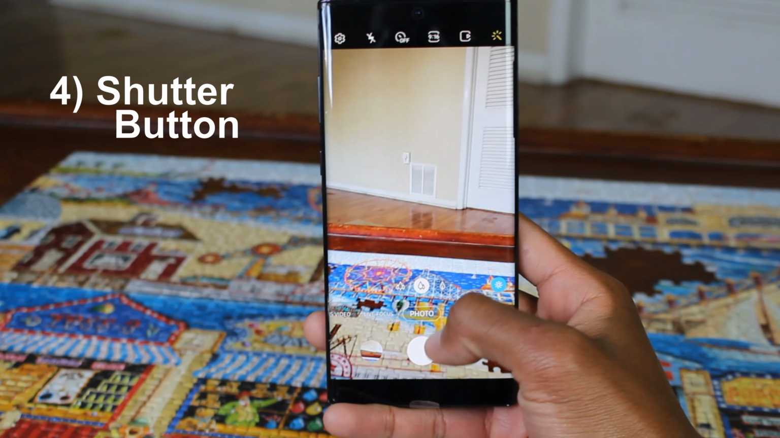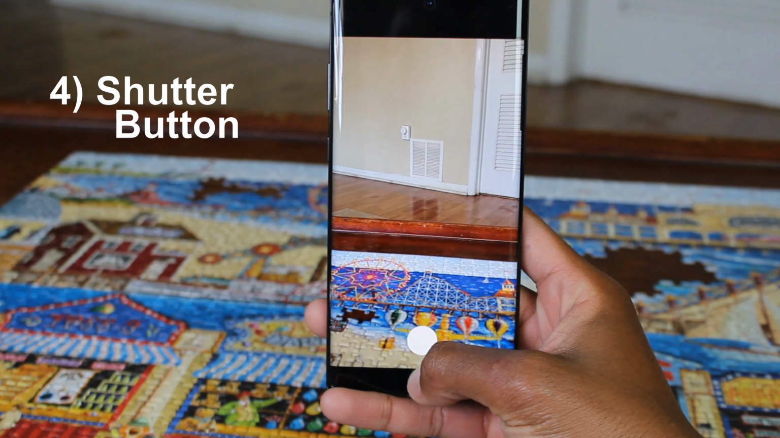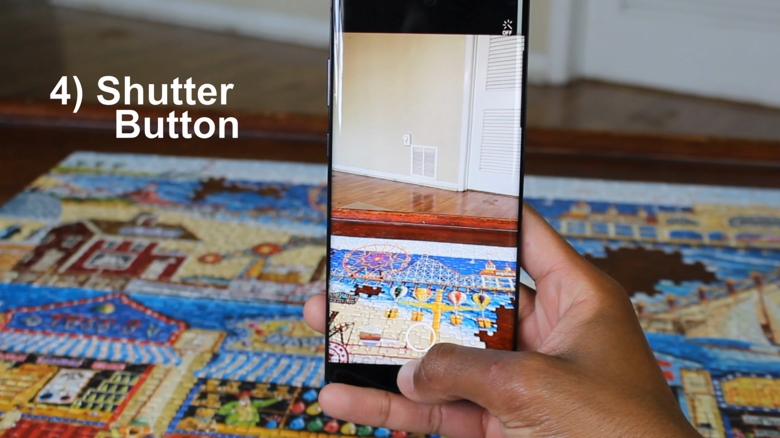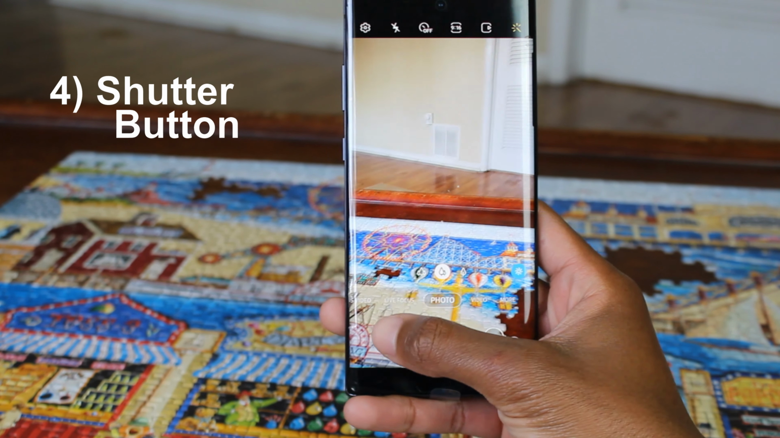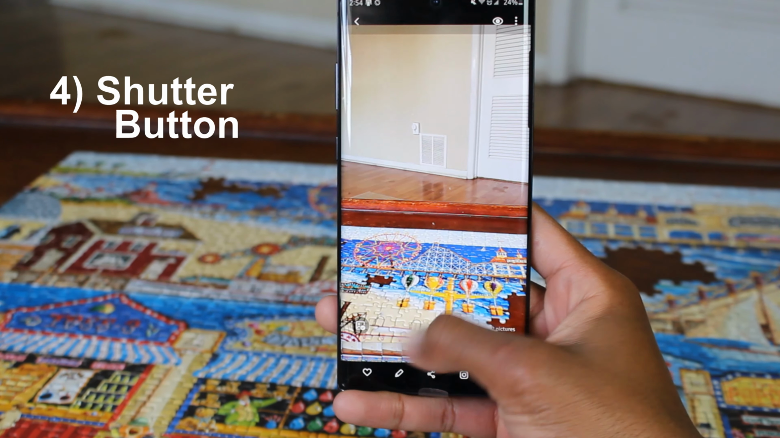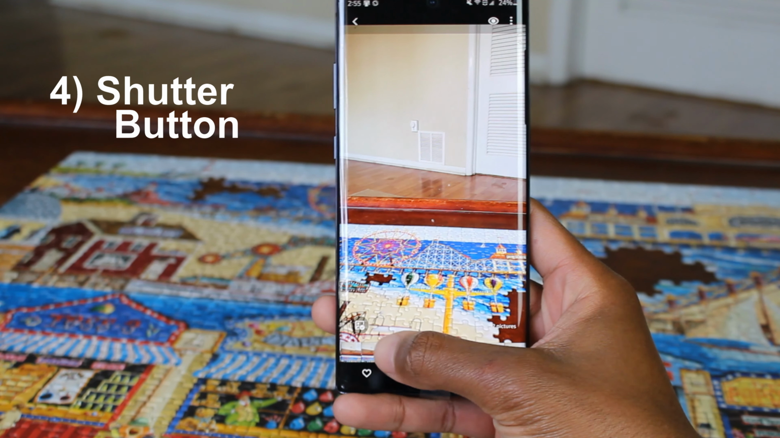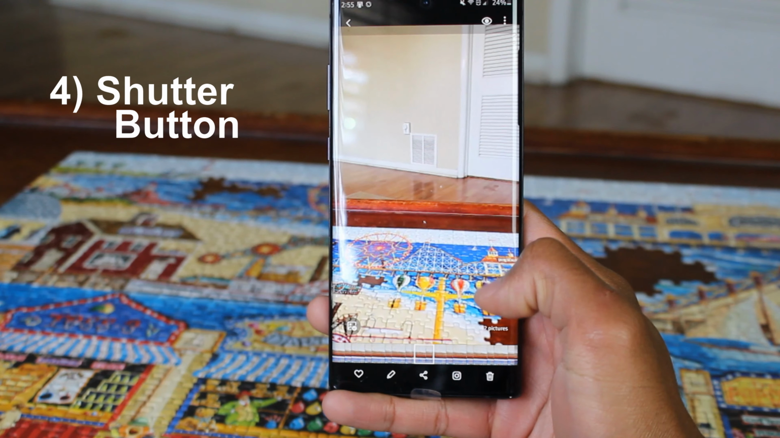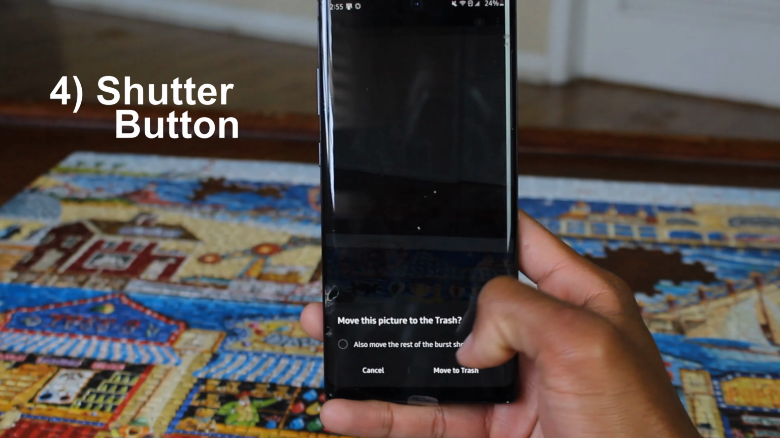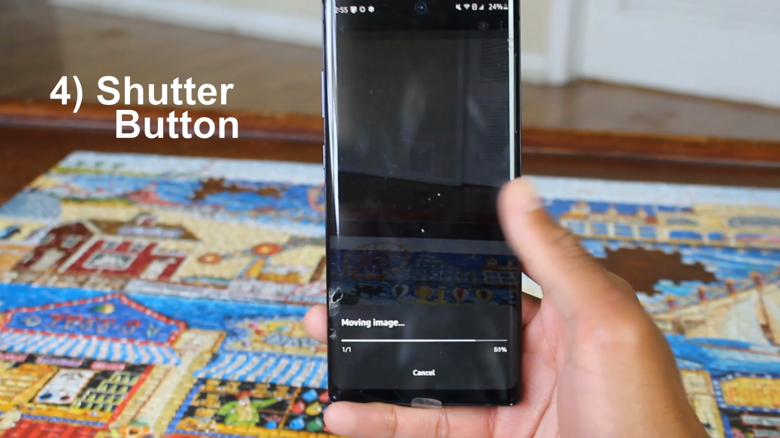The next thing is that you can actually pull down on the shutter button and it will take a burst shot for you. Took a few shots there. You can check it out in the gallery, and down on the bottom are all of the different shots. Pretty cool. You can delete one or delete them all.